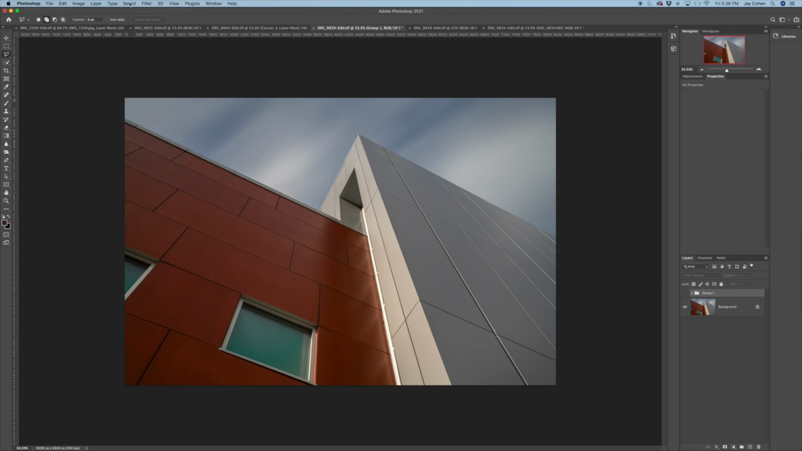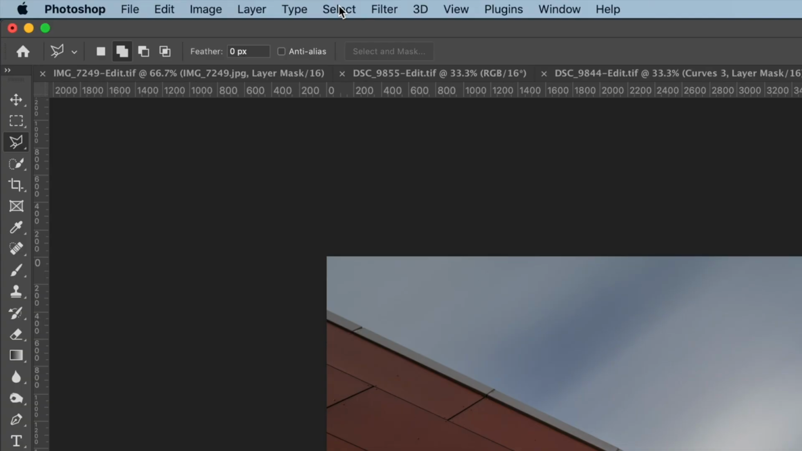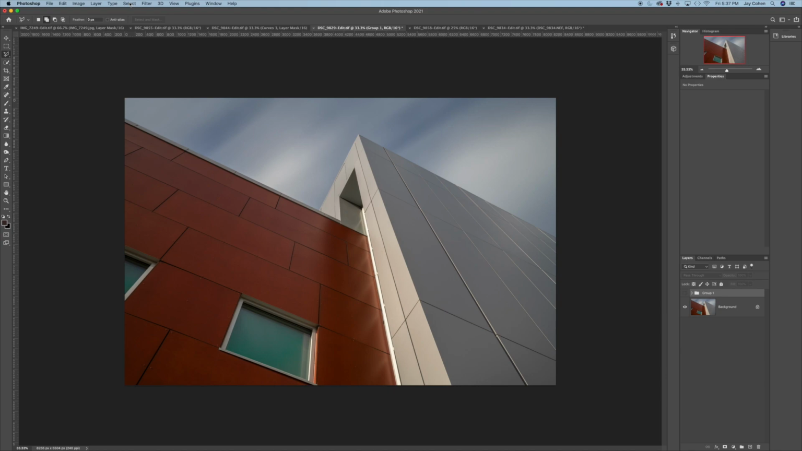I've already made a number of selections. And to make the selections, I just used the polygonal lasso tool. These are straight lines. It was really easy to do. I zoom in, I get close to that line and just outline the selection.